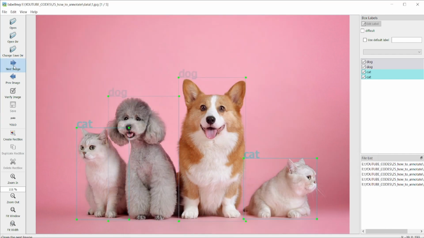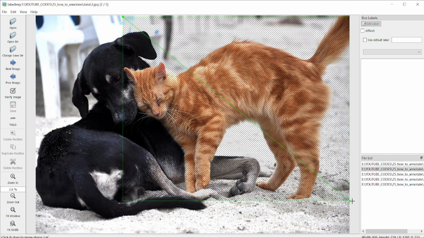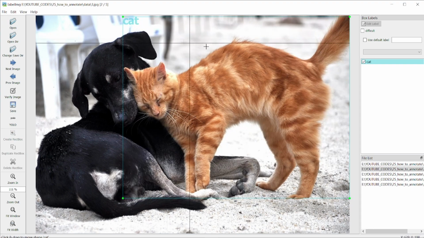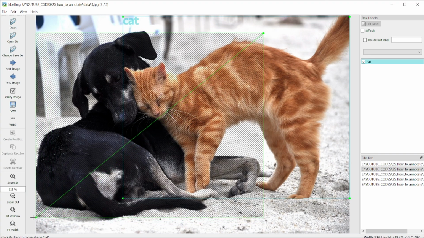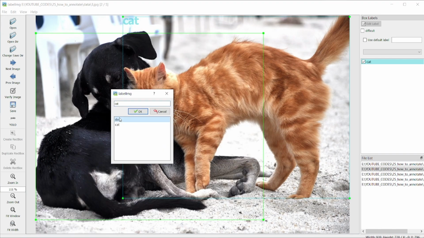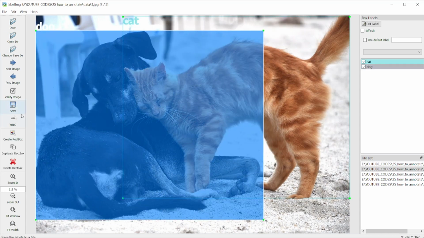Now let's go to the second picture. So this is the second picture. Hit W on your keyboard and then select the cat here. This is a cat, and then dog. So you can see dog is up to this point, so it is taking some portion of the cat also, but fine, we have to annotate like that only. So cover the entire object, doesn't matter if it is overlapping or not, but you have to cover the entire object. Now save.